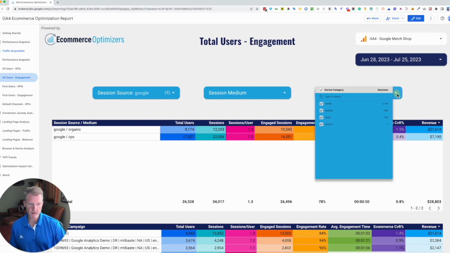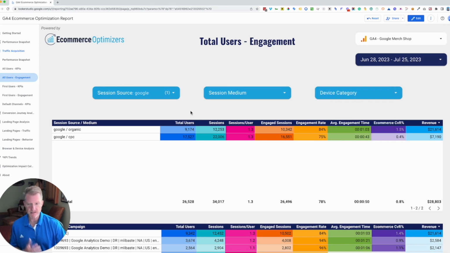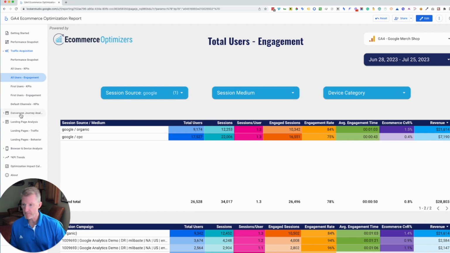You can also dissect it even more by looking at device category. So that's a quick instruction on how to use those drop downs. Then we also have the same pages for first users in terms of KPIs and engagement, and we have a default channel grouping page as well.